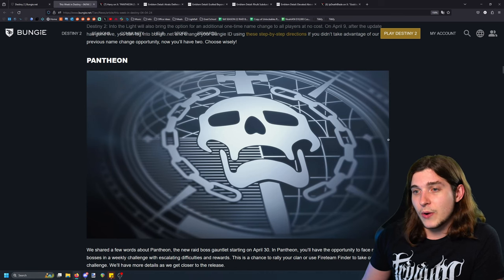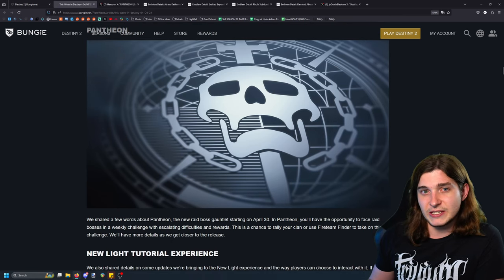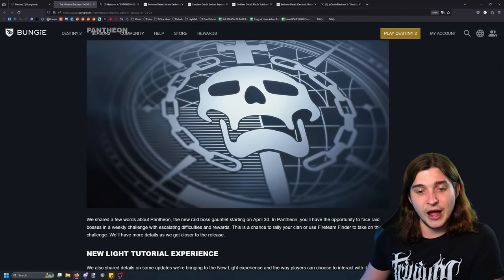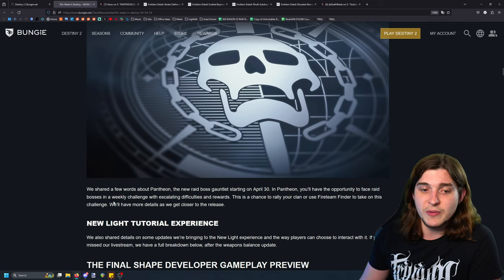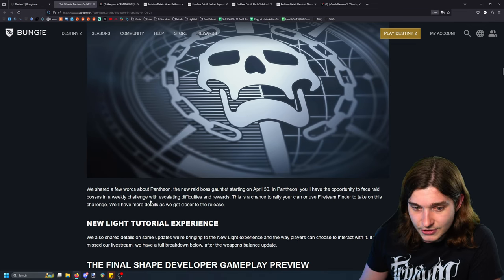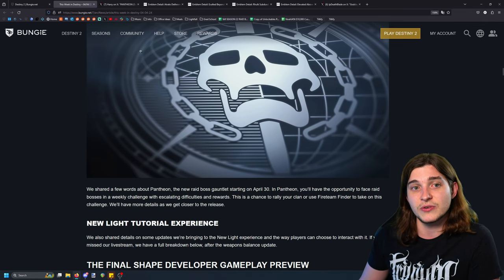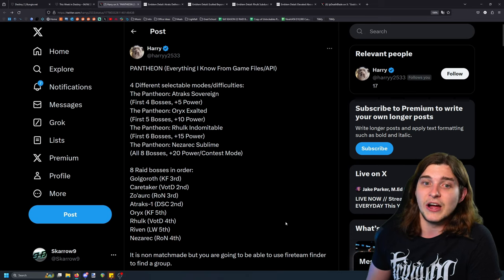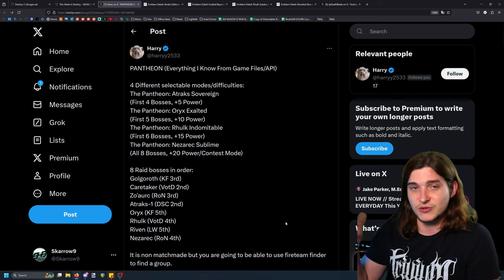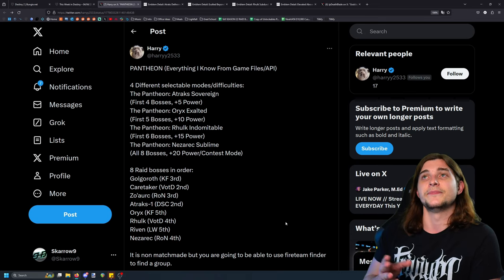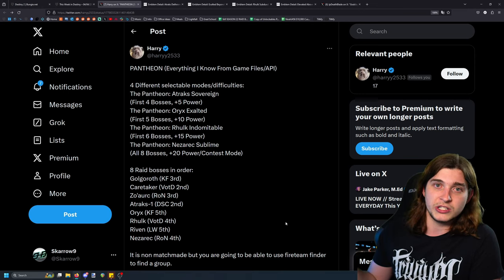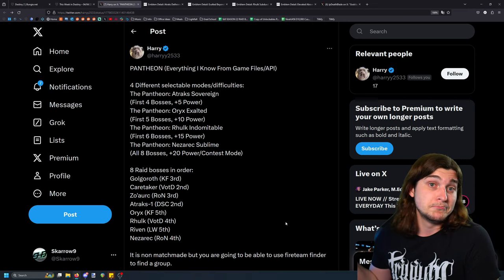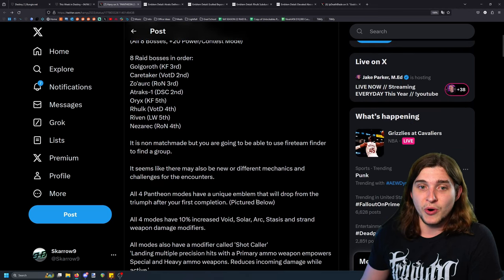The one thing that we are unsure of: do all 4 of these gauntlets launch at the same time? All they say in the TWAB is that the new raid boss gauntlet starts on April 30th. You'll have the opportunity to face raid bosses in a weekly challenge with escalating difficulties and rewards. So to me, that kind of reads like, okay, the first week you'll do 4, next week you'll do 5, then 6, and they'll unlock it 1 week at a time. Or that could just mean, hey, you can do a gauntlet once a week and get the rewards. We'll see. There's a lot more awesome information.